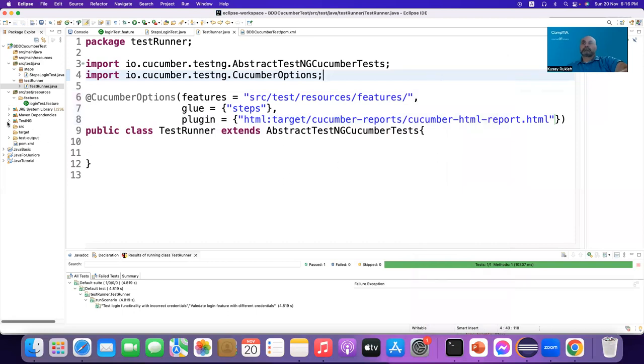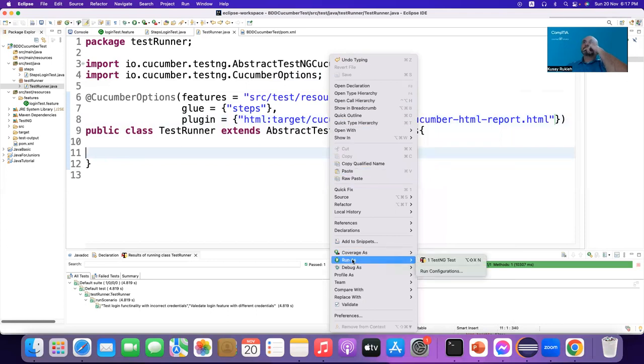Now look, you have only test output. Now we are telling the HTML plugin to go to target, and inside the target, create the cucumber-reports folder. And inside the cucumber-reports folder, create a report, and the name of the report is cucumber-html-report.html. Clear? Make sure you save it. Then just right button click, Run as TestNG test.